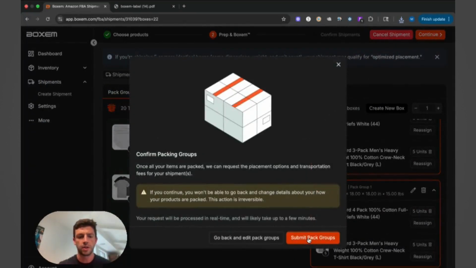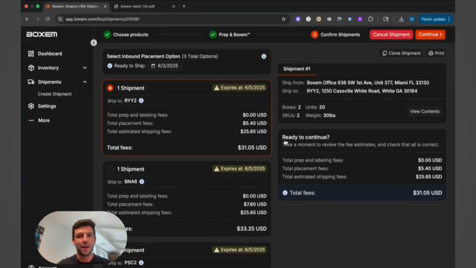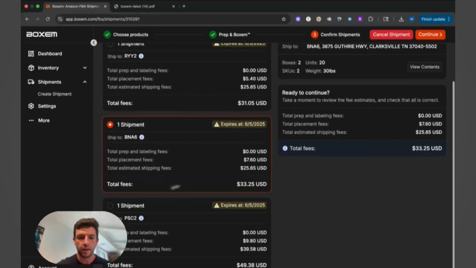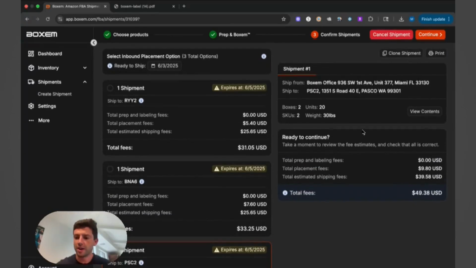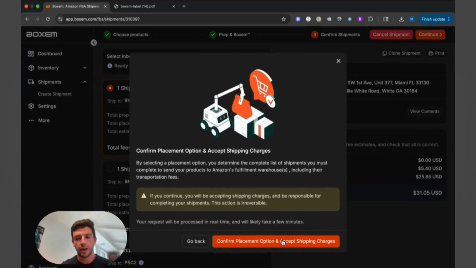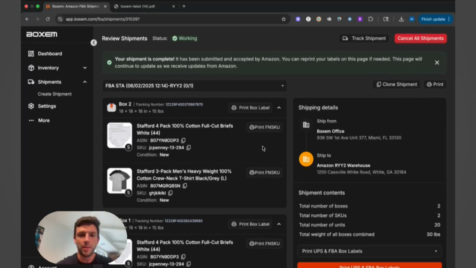This can take another minute or two to load right here, but so far we're still only about 4 minutes in. All right, guys, another 2 minutes or so later, and now we have the placement options right here. So we can see we can send this to Georgia for 31, or Clarksville, Tennessee for 33, or Pasco, Washington for 49. Obviously, I live in Florida, so Washington takes significantly longer right there and is more expensive. You pretty much always just choose the cheapest option right here. Now we just go ahead and hit continue right here and confirm placement option. About 7 minutes in. Let's keep it moving. All right, guys, and now we're good to finish the shipment about 8 minutes in right here.